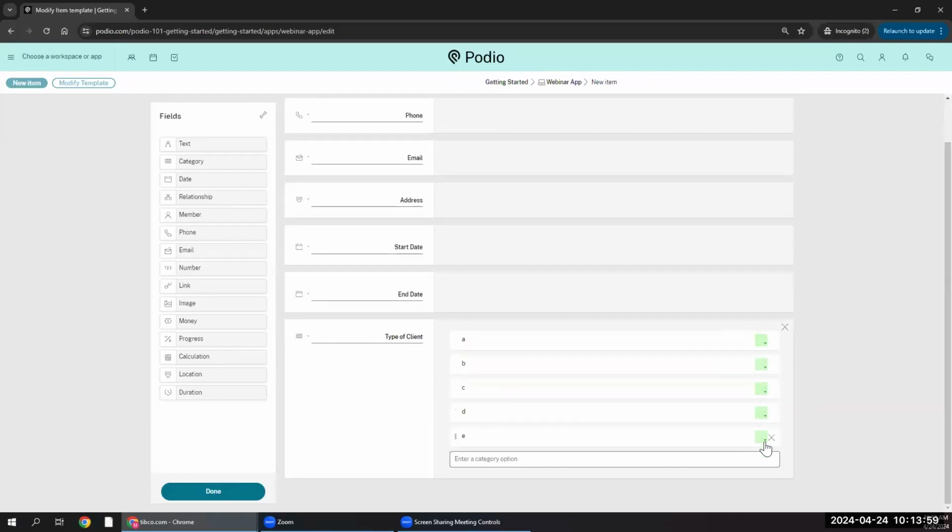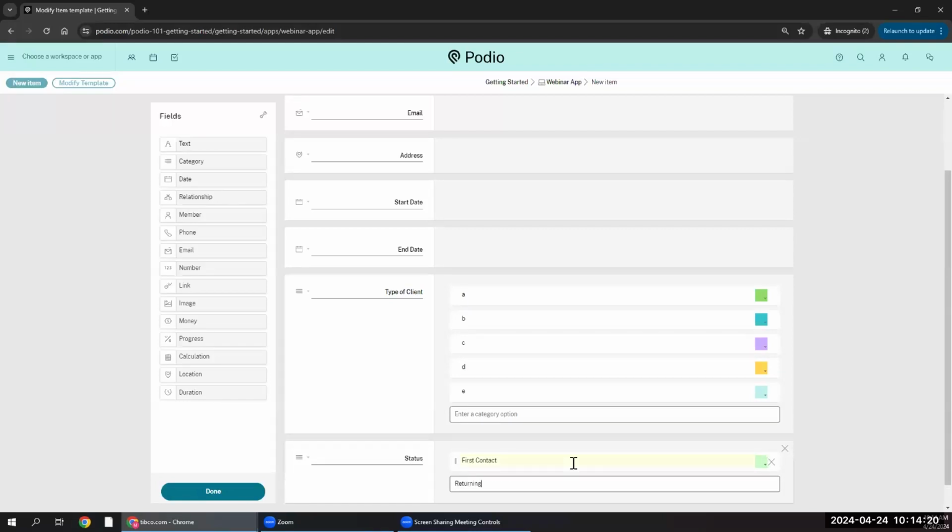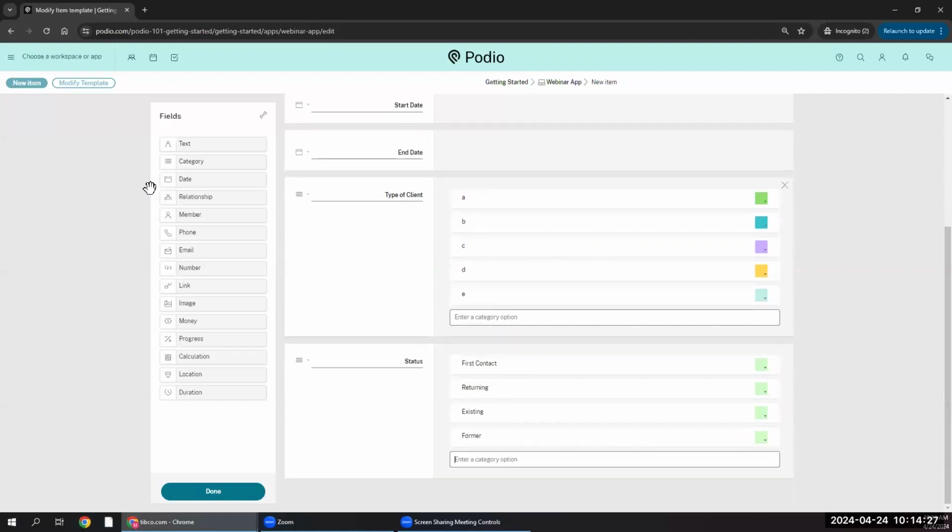If you are a bit more of a visual worker, I know I am myself, we can also go ahead and color code these just so they have a little bit more pop to them, a little bit easier to navigate or move through. Lovely. I might also have a category in here for something like a status. So whether it's first contact, returning, existing, and former.